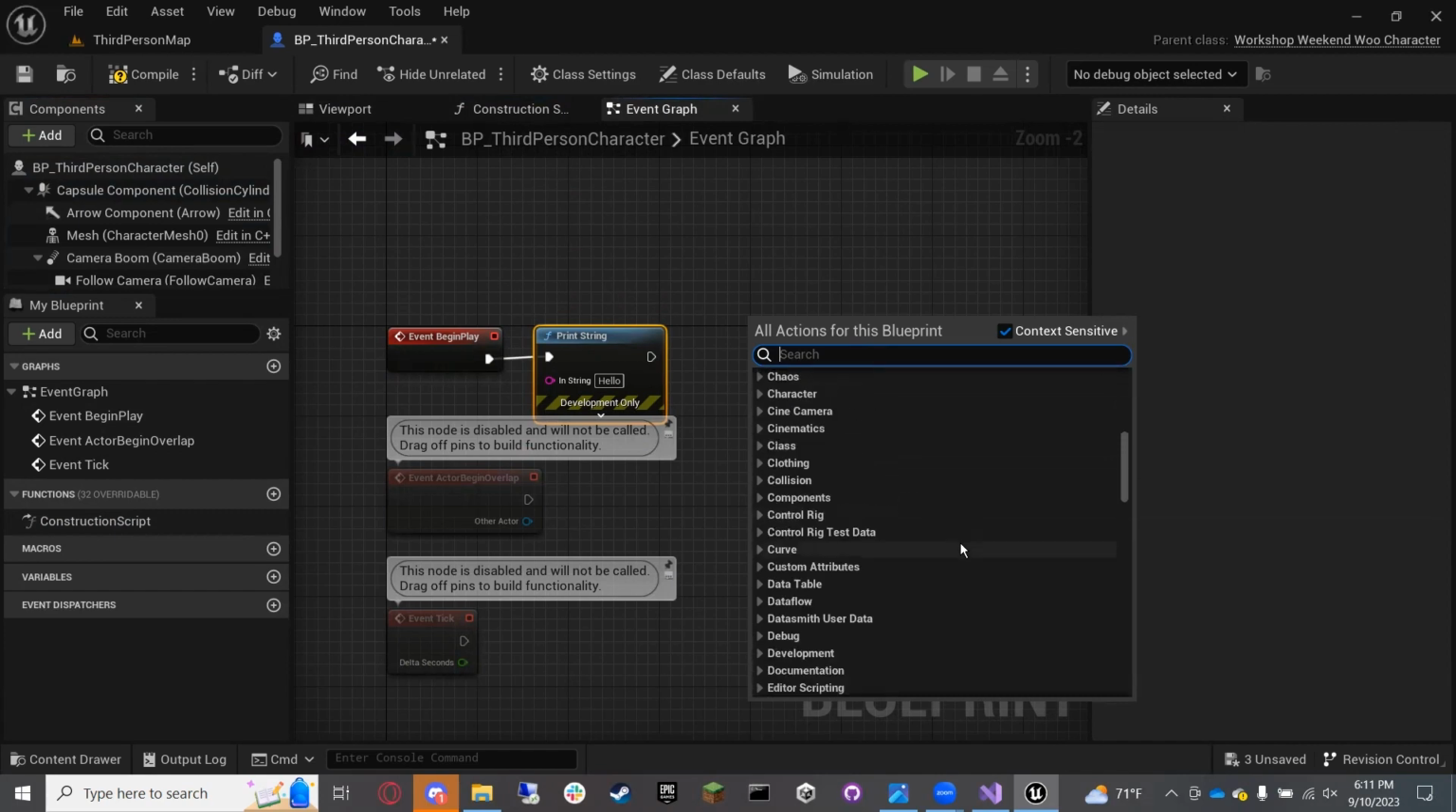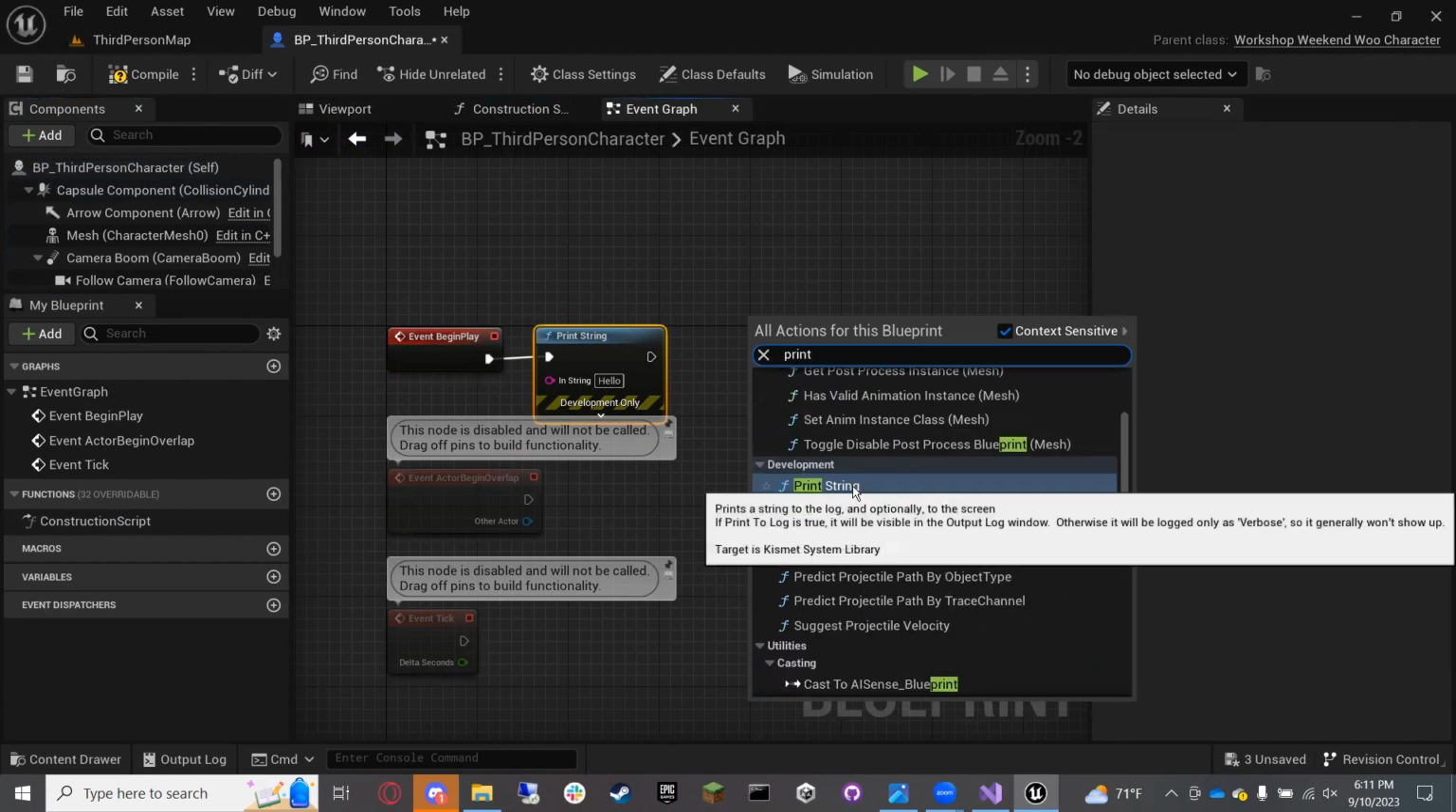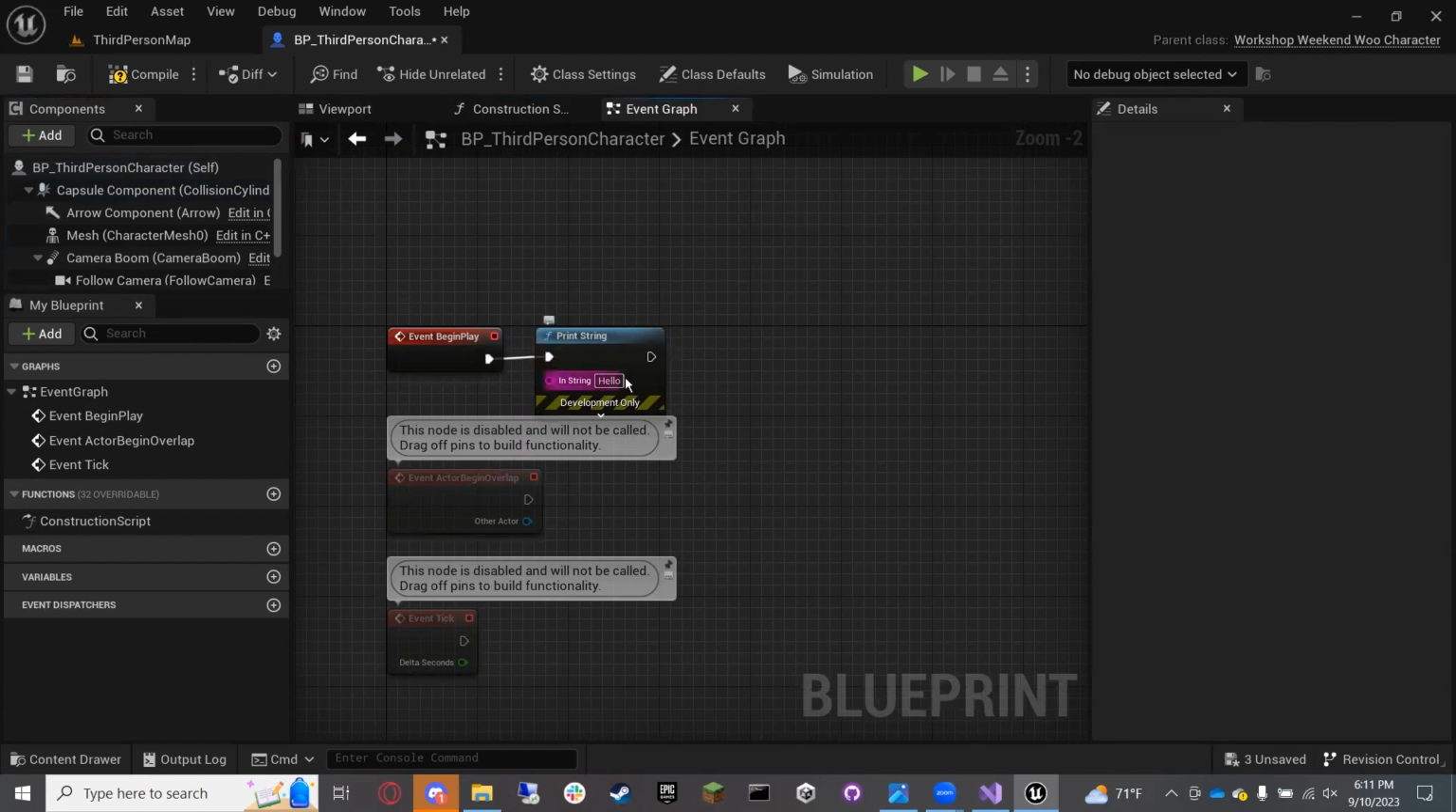There's a lot of different functions here that we can do. But if you just hit type search, you can just start typing print. We can print string or print text. Usually we just use print string. We can click on this little in string right here and then do hello workshop.